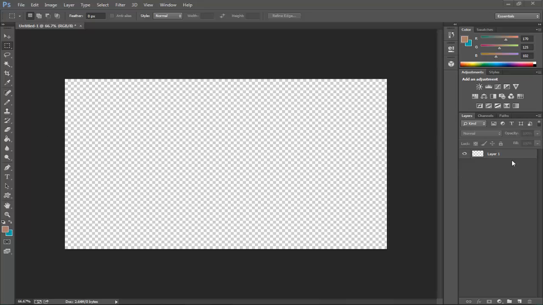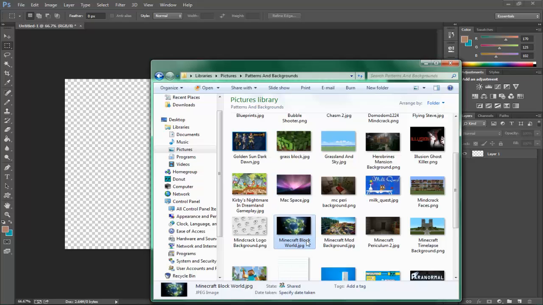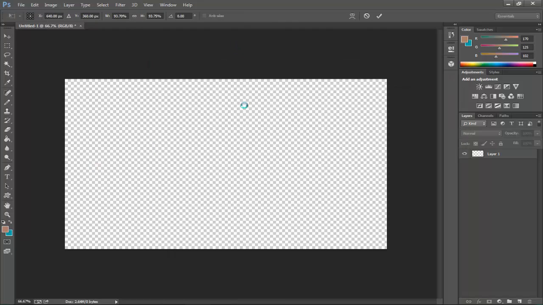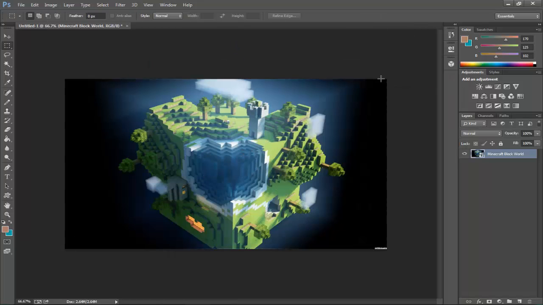So let's get started. First off, you want to start off with a new layer. It really doesn't matter what size it is, but I'm using 1280 by 720 pixels. So go find your image. Just use this one, drag it in, perfect size. And then once you have your image in there, if you hover over it, it's down here, it'll say create new layer, click on that.